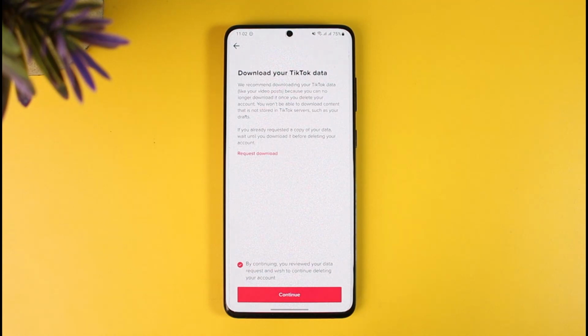So since you're trying to delete all videos, I'm also assuming that you no longer have use of that account. So instead, you can just try to delete your account because TikTok does not allow you to delete multiple videos at once.